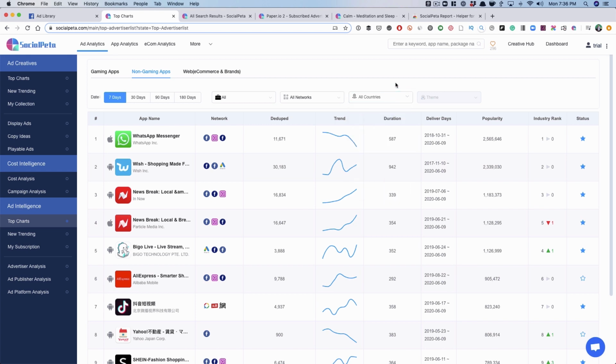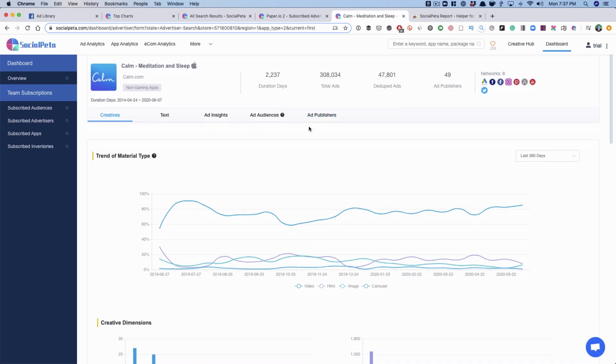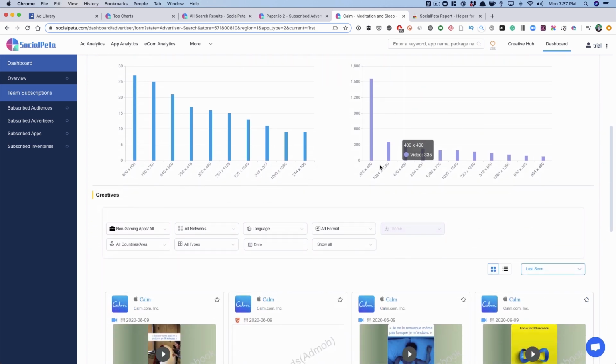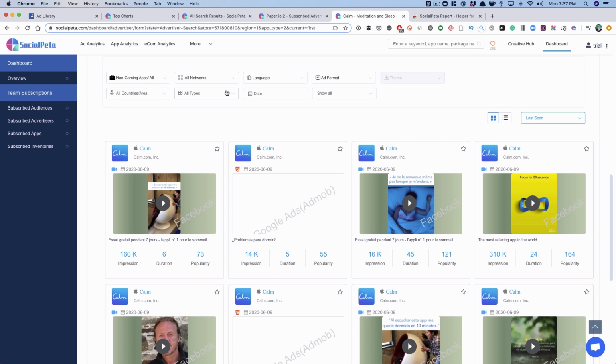So let's go into some of the data. So we saw what Facebook was presenting to us. Let's see what SocialPeta shows us as well. So let's pick on Calm again. So I've got the Calm app right here. And again, you can see a little bit more data, the creative dimensions here. So you can see that they're probably running the square video ads type of thing. And then you can see the dimensions here. Here you can see, are they running more images, videos? So if you want to see what their images are, you can click on that, their date.